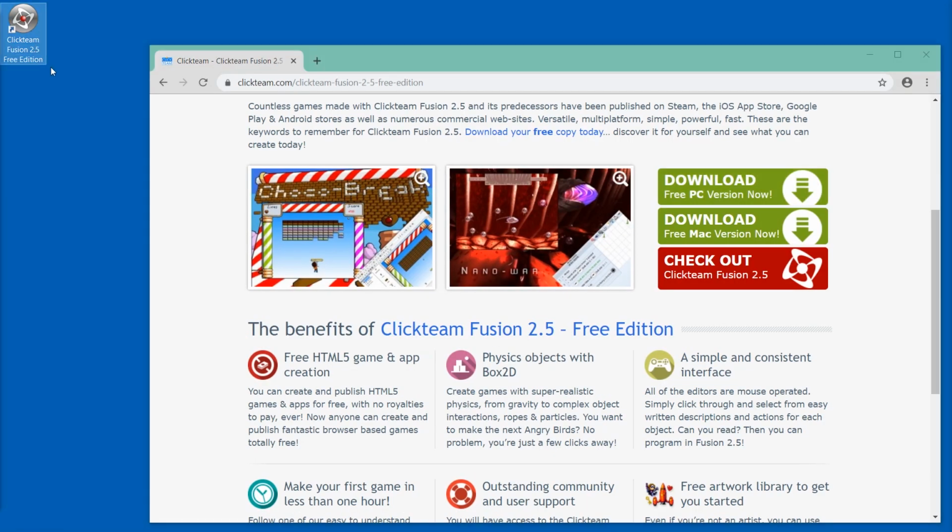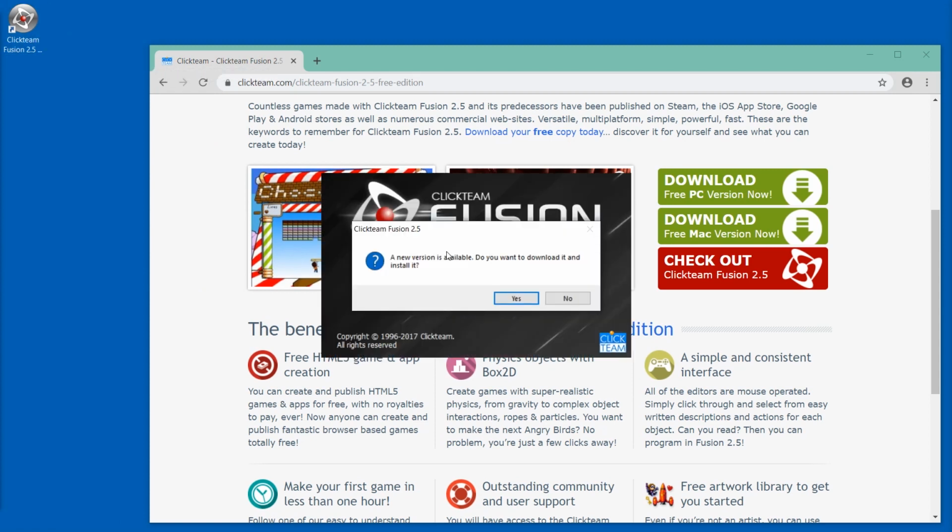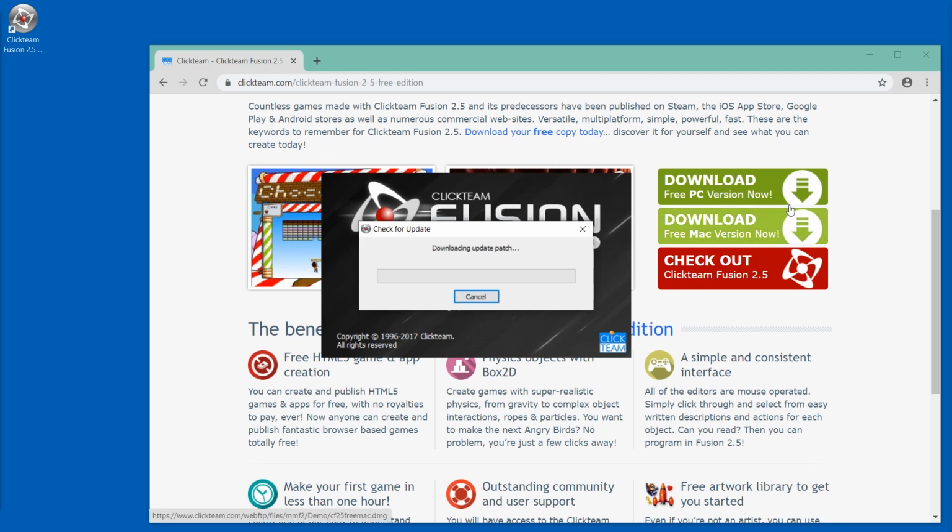Now you have a Clickteam Fusion free edition link on the desktop. Click that, double. And there's a new version, interesting. Well, let's update, even though we just downloaded. I guess they don't keep this installer up to date.